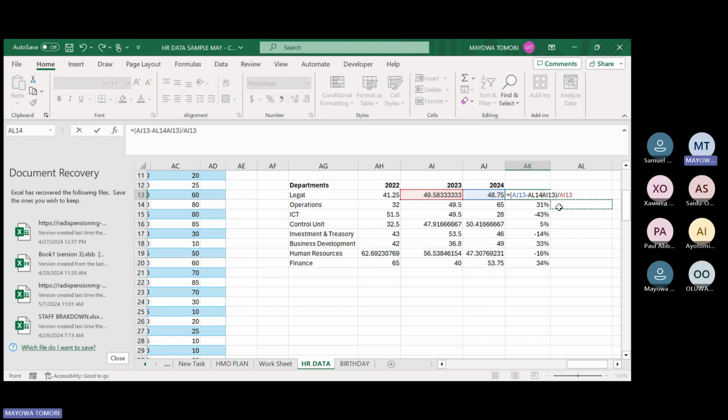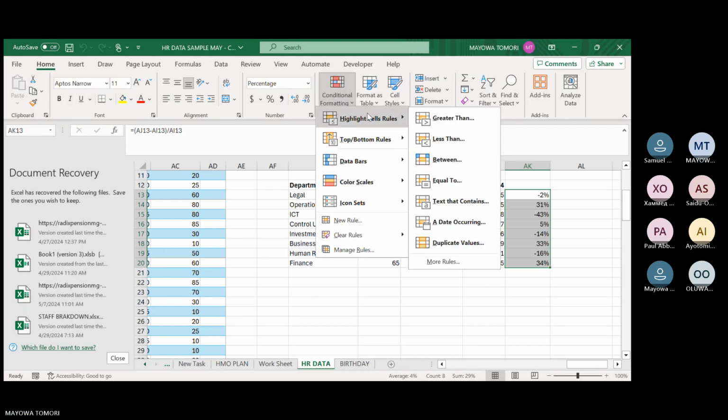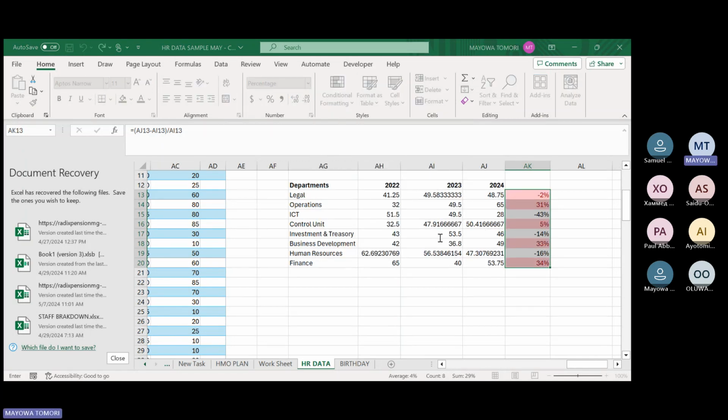Okay, let's see what we can do with the conditional format. Let's say highlight cell is greater than, let's say it's greater than 0, yeah? Anyone that is greater than 0 or lesser than 1. Lesser than 1. Lesser than 0. Sorry about that. Anyone that is greater than 0.